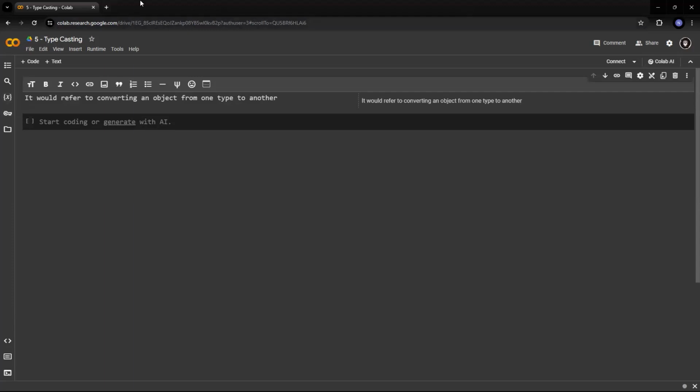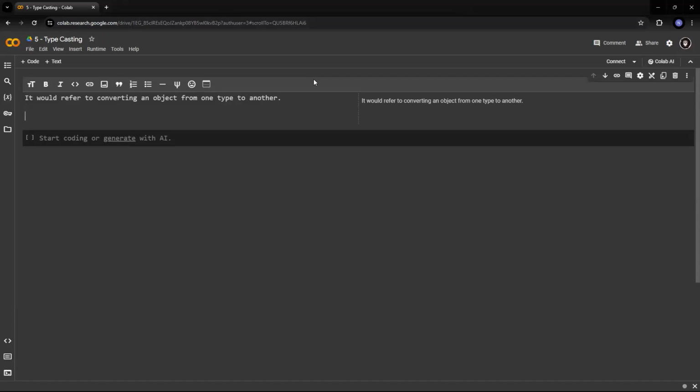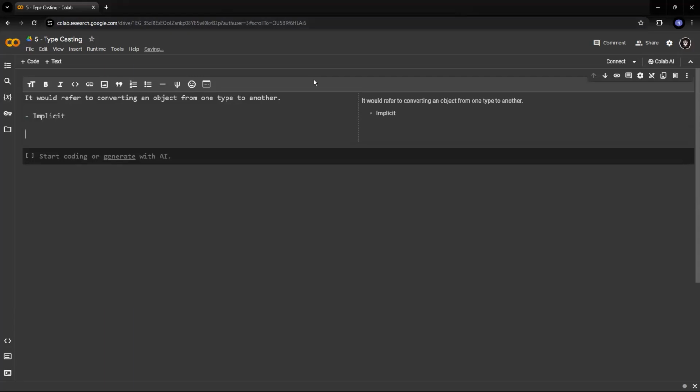Now let's understand how this is used in Python programming. Basically, there are two types of typecasting: one is implicit, and the other is explicit. Let's start with implicit typecasting.